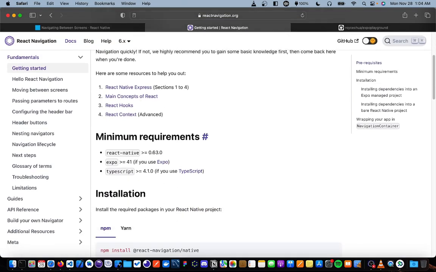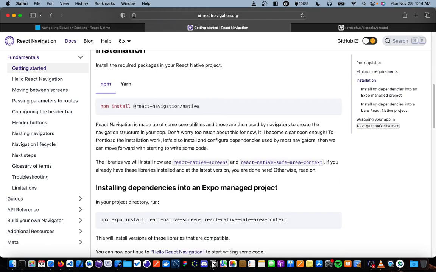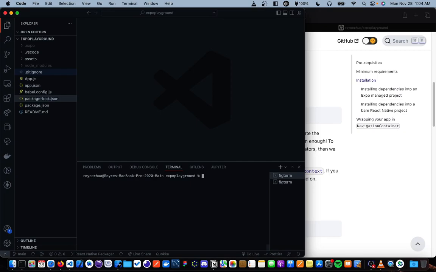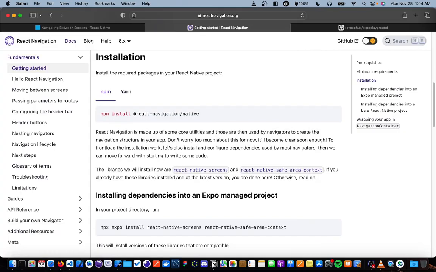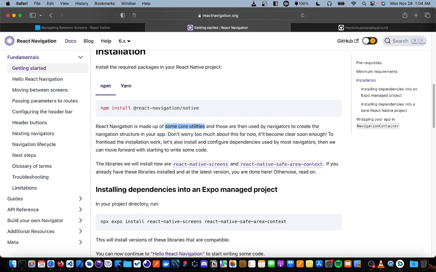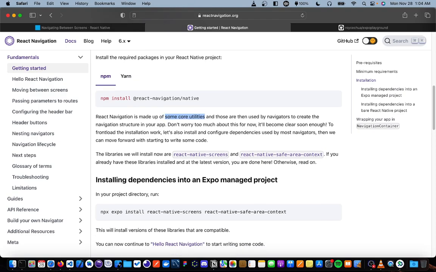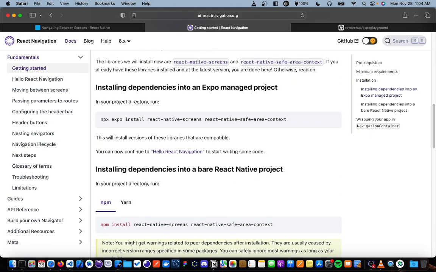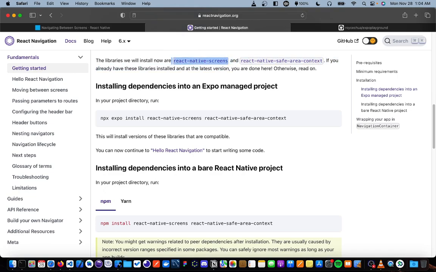Alright. So, we need to install the core library of the React Navigation library. In my Expo generated project, I'll just run npm install @react-navigation/native. The core utilities is the first one that you always need to install for a new project, but it uses some dependencies, which are react-native-screens and react-native-safe-area-context. So we need to install them.